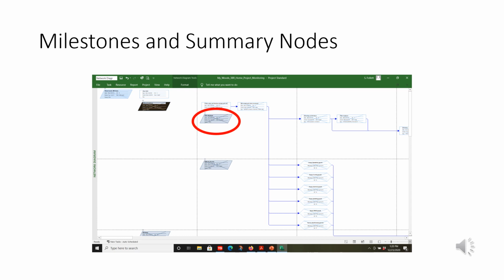Now there are special shapes for a couple of these, milestone and summary nodes. If you look at this one here, it's a parallelogram. That's a summary node. And this hexagon, that's a milestone node.